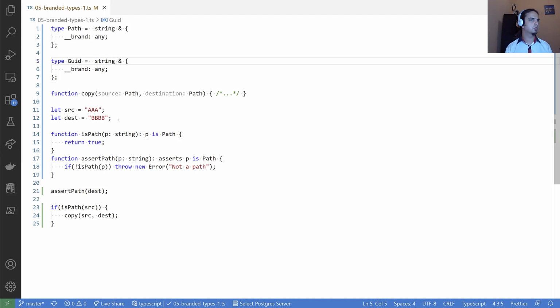They're strings that also have this __brand property. So these two sets are basically the same set. They're the same type essentially. So this means that if, for example, we were to replace here that source is actually a GUID, well, no error will occur because both of these, path and GUID, are actually the same type. So our isPath check will produce a valid path, which is assignable to a GUID.